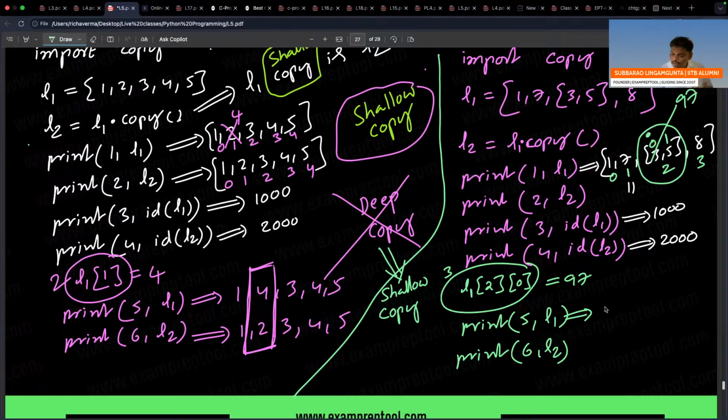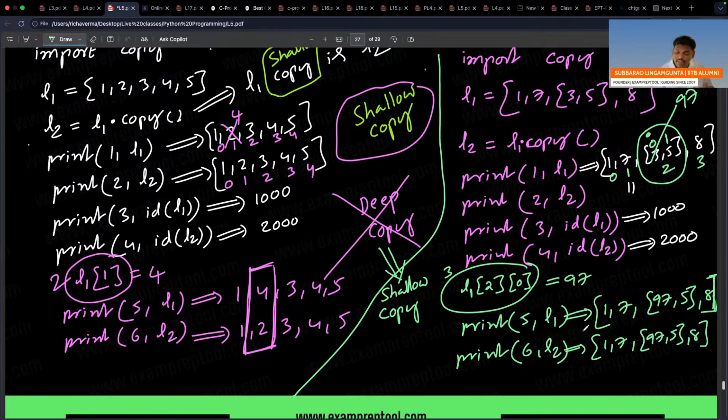When you do this, see what happened: L1 updated. It is 1, 7, and the list has 97, 5, 8. It is updated because you changed it. Okay, fine. Now see this one: 1, 7. L2 is not updated. Remember, L2 is not updated. But what is the problem? The 97 will also update, even though you did not change it.